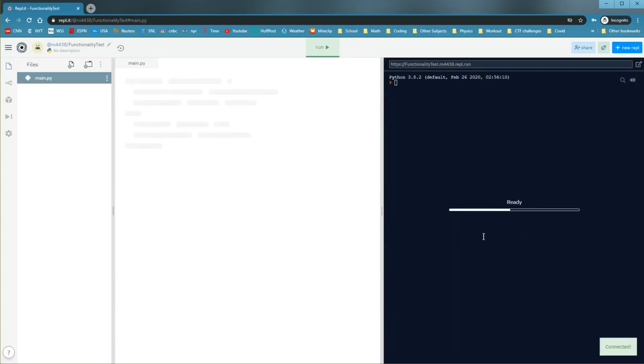And you should see this familiar layout. You have your file structure on the left, your code editor in the middle, and your terminal or console on the right. So the first thing we'll talk about are functions. As we talked about in booklet 4, there are two types of functions: user-defined functions and built-in functions.